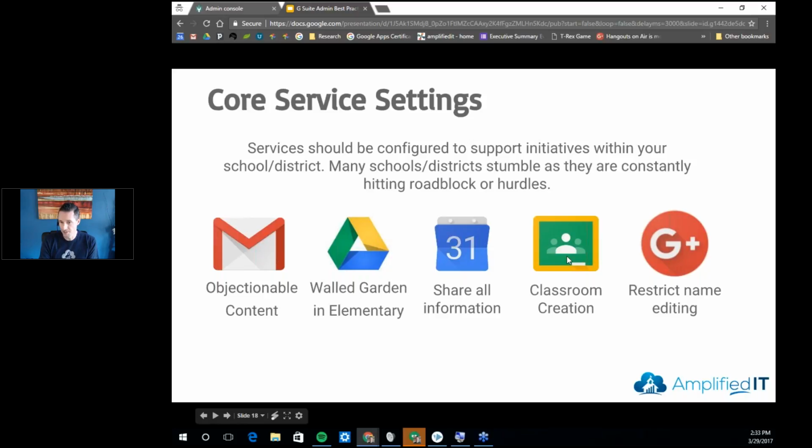Even additional services like Google Plus have some detrimental settings around being able to change or edit your name and allowing your users to do their own name changes. That affects their entire Google profile and makes it really difficult for administrators to fix that and even identify who that person should be. It changes it in the admin console and everywhere you look in their entire Google profile.